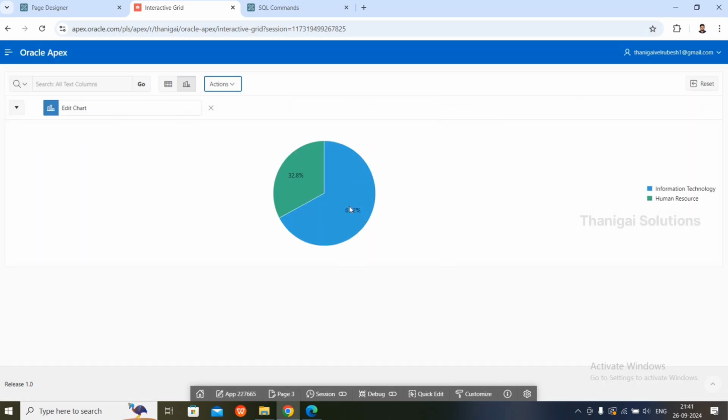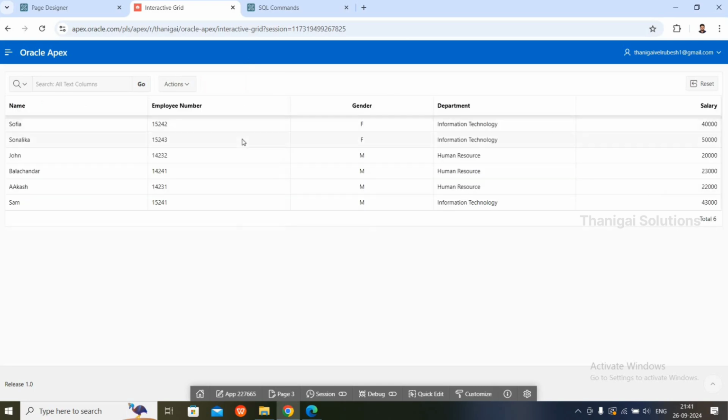So department-wise, for information technology I'm getting 67 percent of the amount, and for human resource I'm getting some 32%. So information technology salaries are greater. Like this you can visualize your data rather than in textual format. You can visualize it in a chart format here itself. Here you can see these legends. You can remove this chart format if you want, so you get back the textual format.